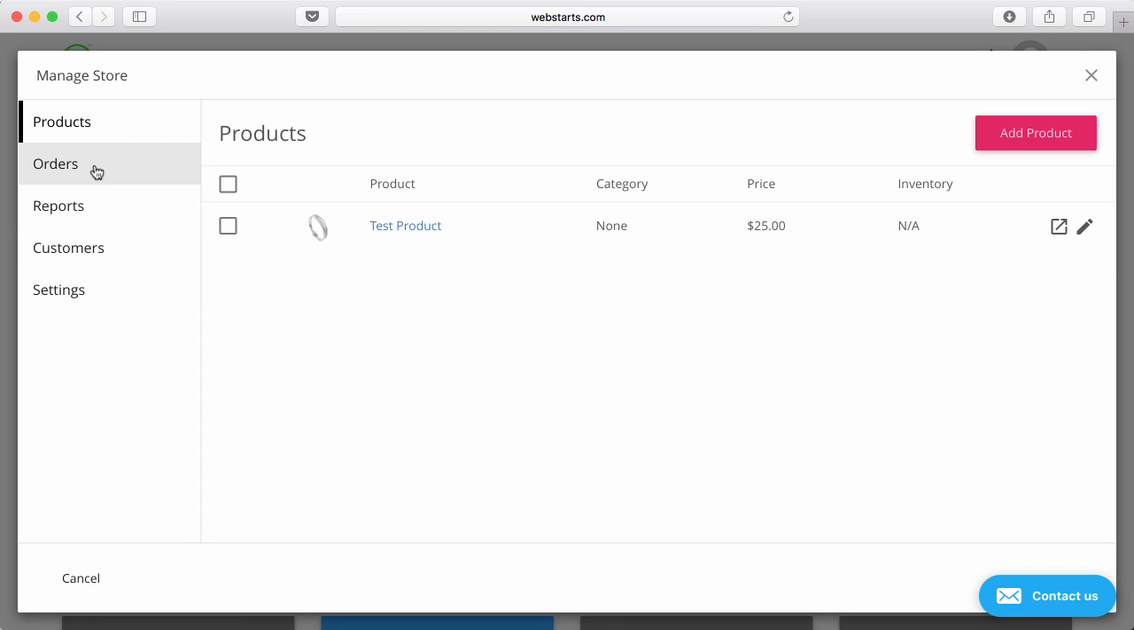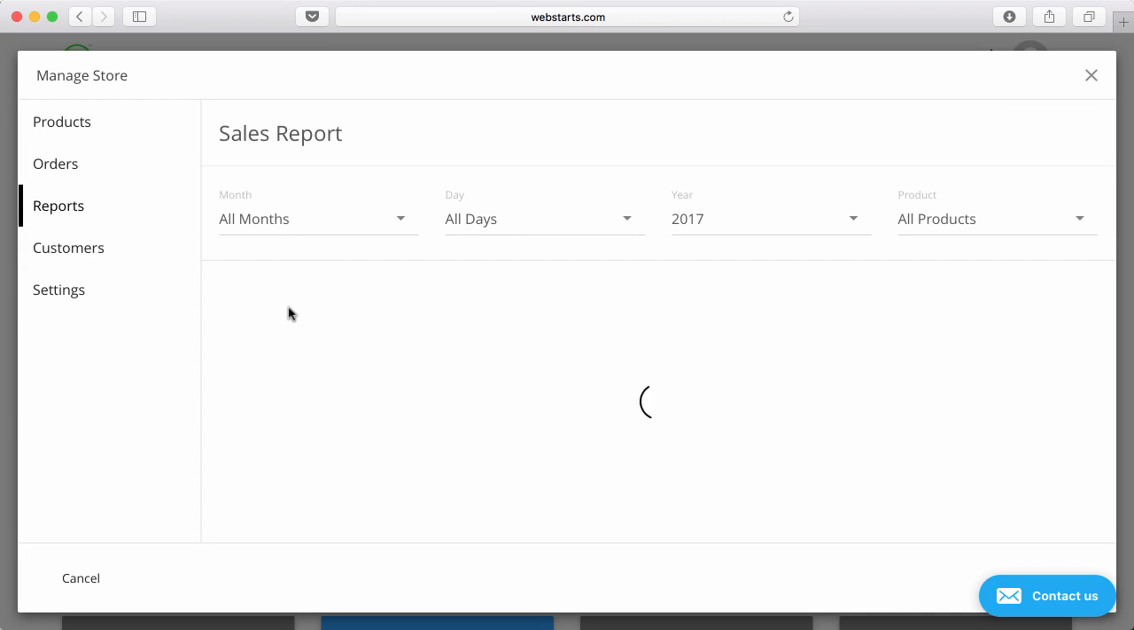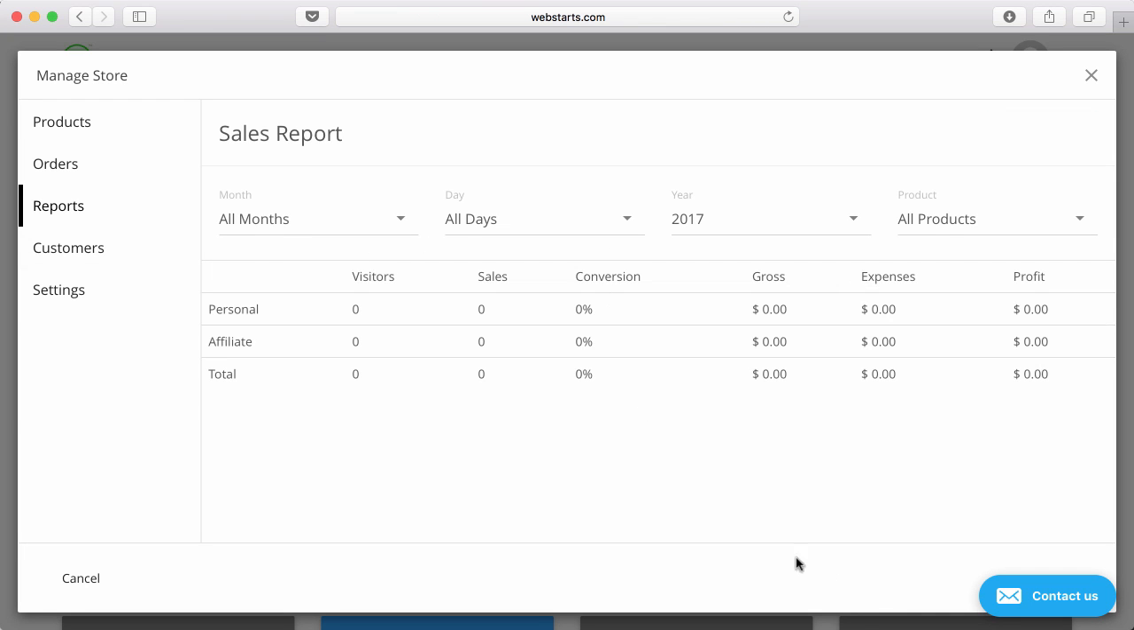Now I also have some other options here. Orders, that's where my orders will appear. And I can always go back and search my orders by customer name or by keyword. Got another tab for reports. This shows the total number of sales that I've made. And since this is a new store, I've yet to make any sales.